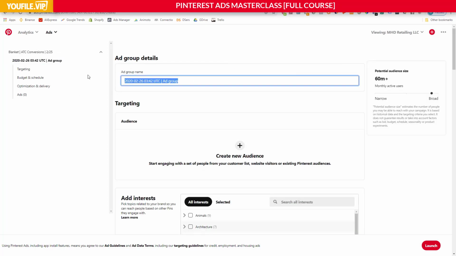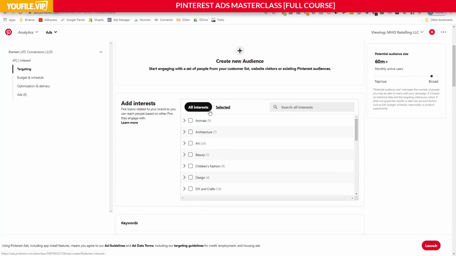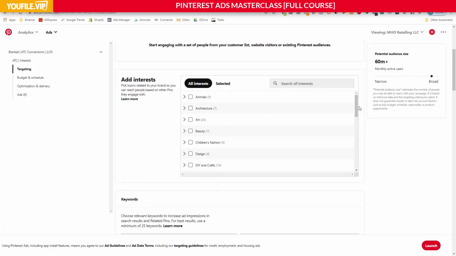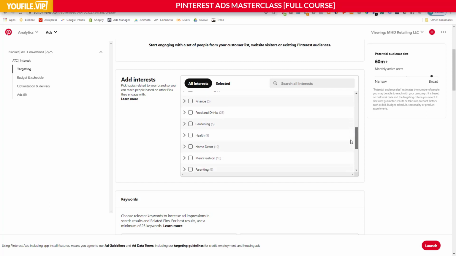So you can name your ad group here, and so we could do certain interest targeting with these blankets. So let's see what we have here. What would be good with blankets? Probably home decor would probably be a good one, I would think.